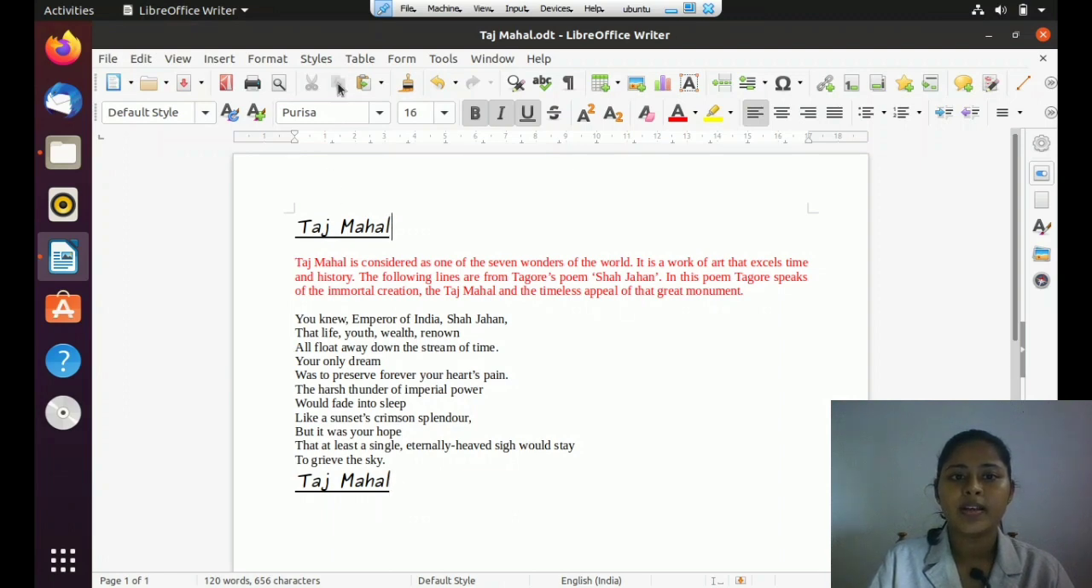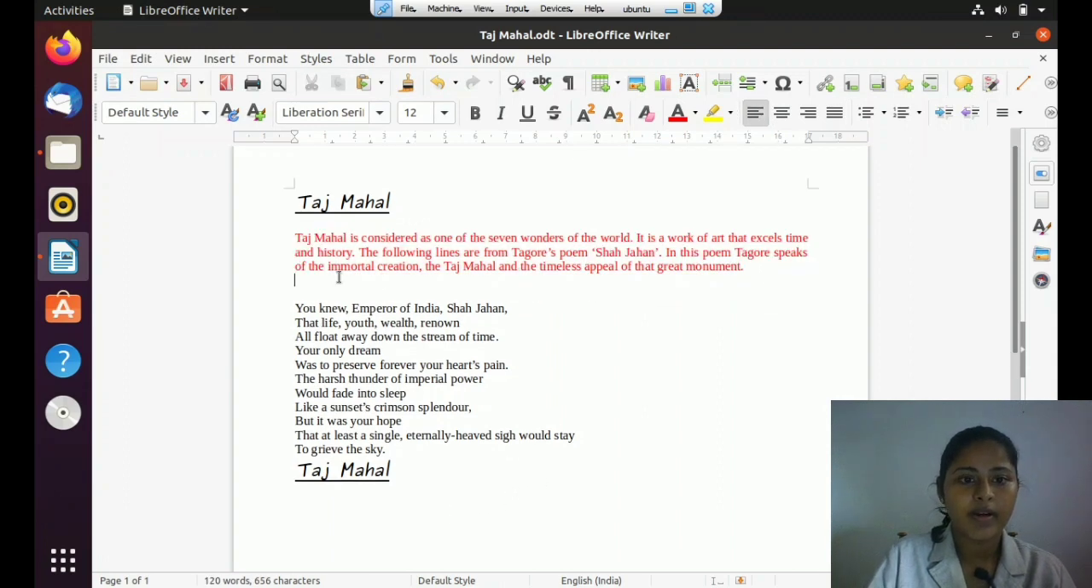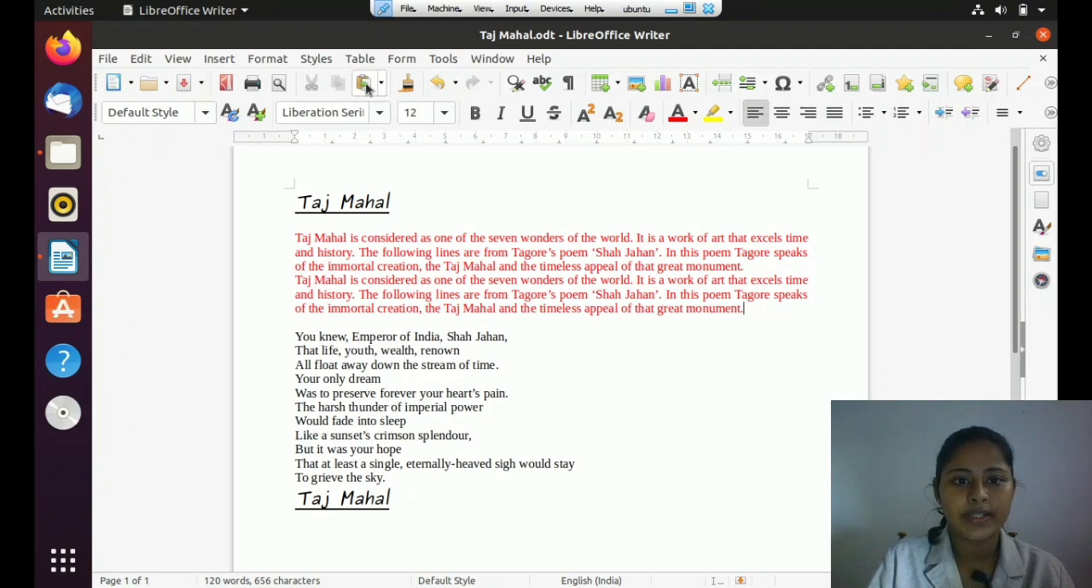Now let's see the copy tool. First of all, we have to select the text. Then I am going to click on this copy tool. Now this selected portion is copied. Now I bring the cursor here below that selected portion. Now I am going to click on this paste button. Now that selected portion has been copied and pasted here. So this is how cut, copy and paste tools work.